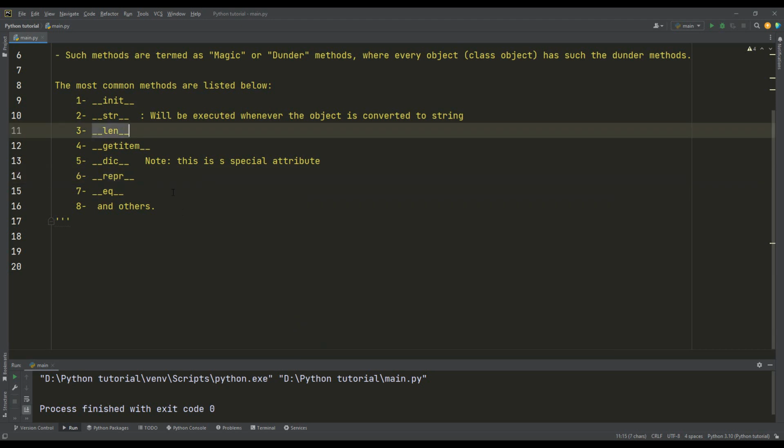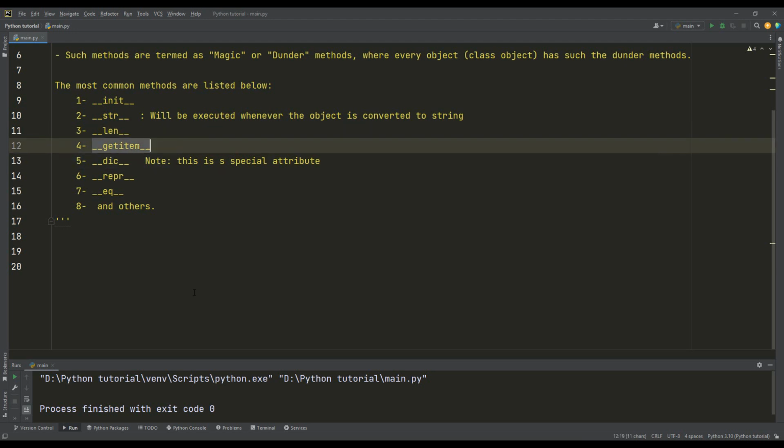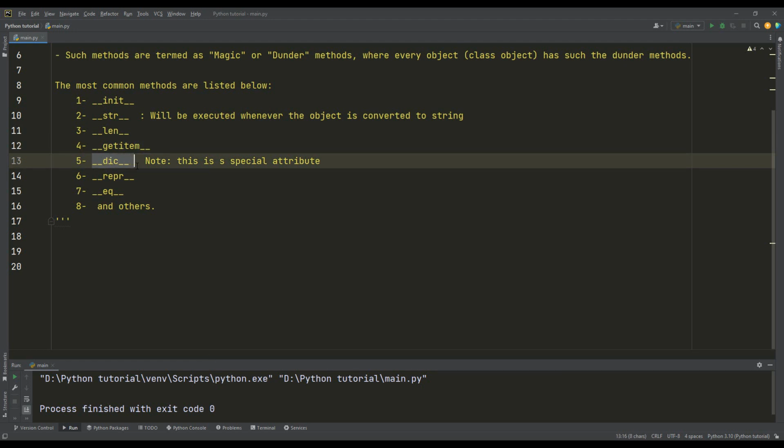We have len to show the length of the items inside the instance. We have getitem if you have something like a dictionary and you want to return data from it. There is also dict, but remember that dict is not a special method, it's like a special attribute. I integrated this dict with this tutorial, and in the next one we could describe more about dict. It's important because when you create an instance, the attributes located inside the instance can be transferred into a dictionary.